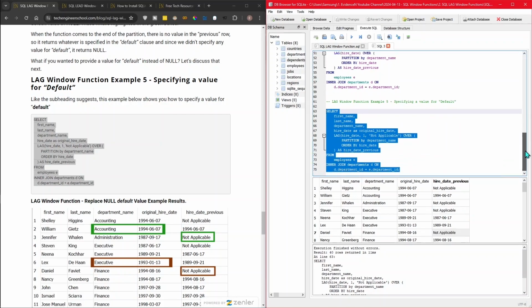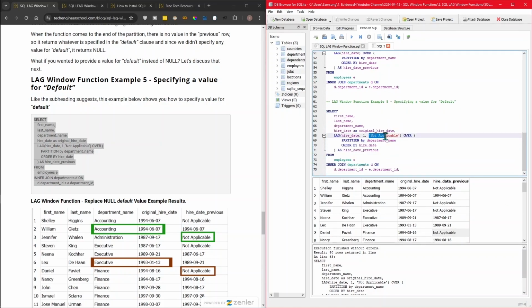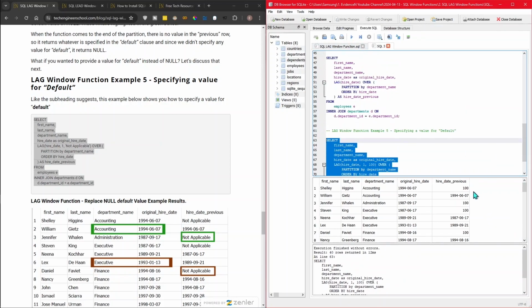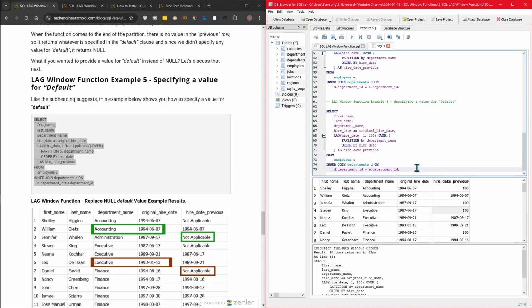And like I mentioned earlier, you could also do a number instead of a string. So I'm just going to replace that not applicable with 100. And right now all the null values are replaced with the value of 100. So that is the lag window function for you.